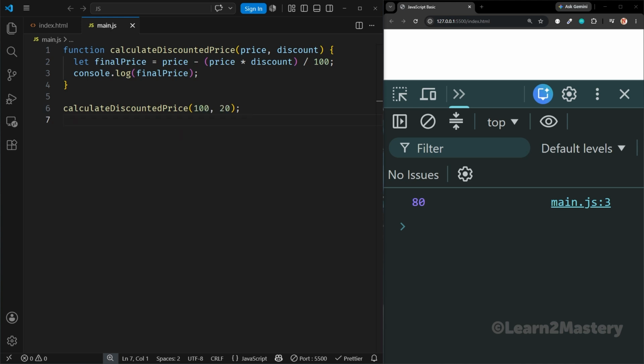The variable names in the function header are called parameters. So price and discount are parameters. When the function is called, JavaScript assigns the arguments to the parameters. So price equals 100 and discount equals 20.